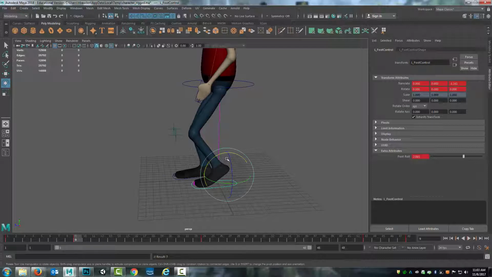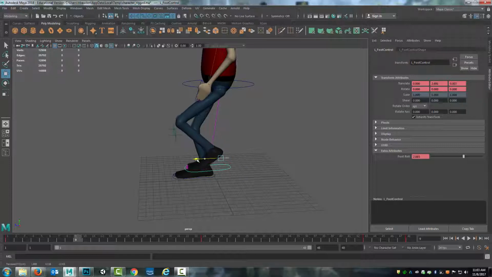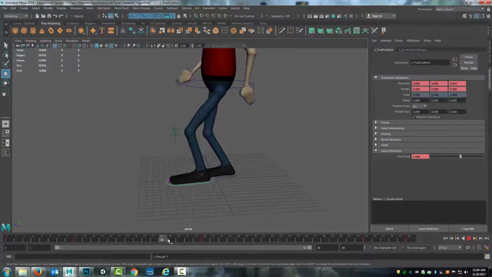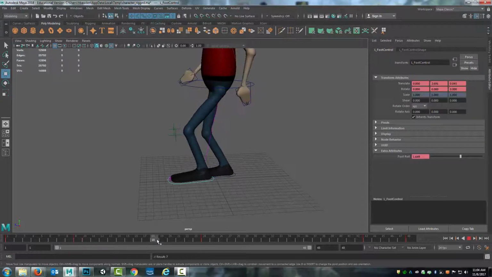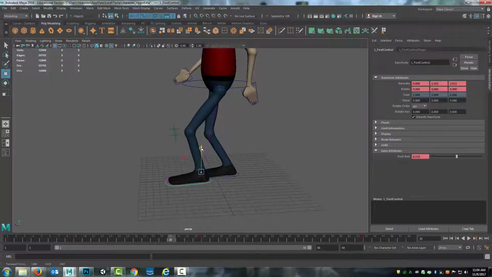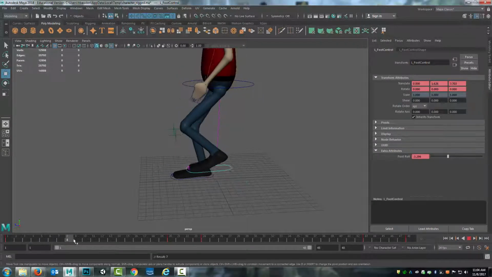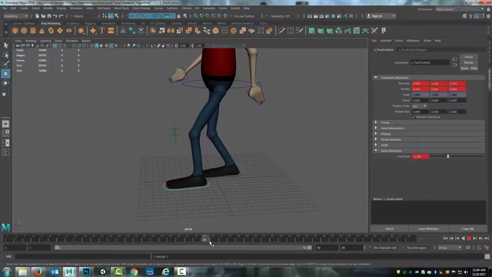And so maybe right about here, let me step back. I'm actually going to have this lifted off. Get that lifting right about here. And right before it touches down, let me go from that point to right about here. I want it to be a little bit of a clump before it hits. So I'm going to foot roll it the other way. So up, and then clumping down.